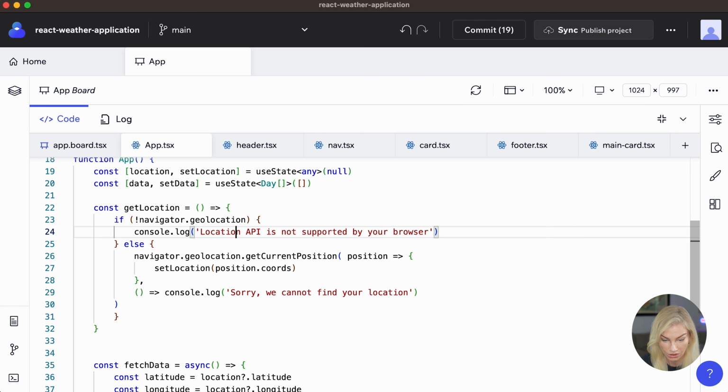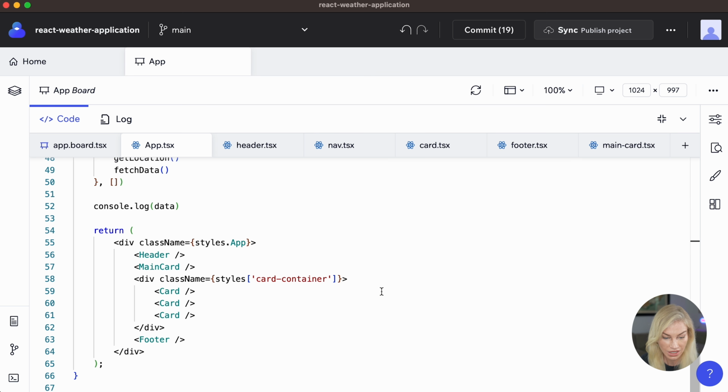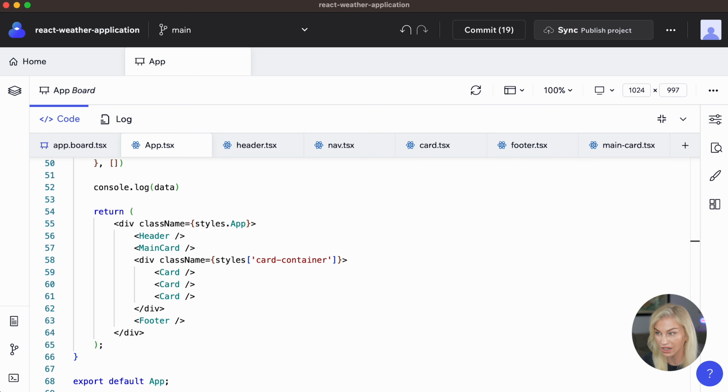So cool. Location API is not supported by browser. Sorry, we cannot find your location. So we are now setting that data. That is great. But what do we want to do with that data? Well, we want to essentially map it out. So what I'm going to do is pass it through into some components, right?